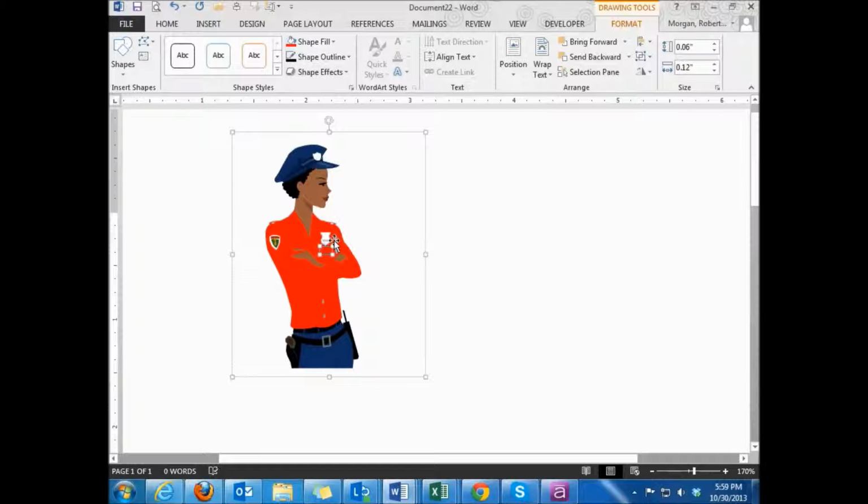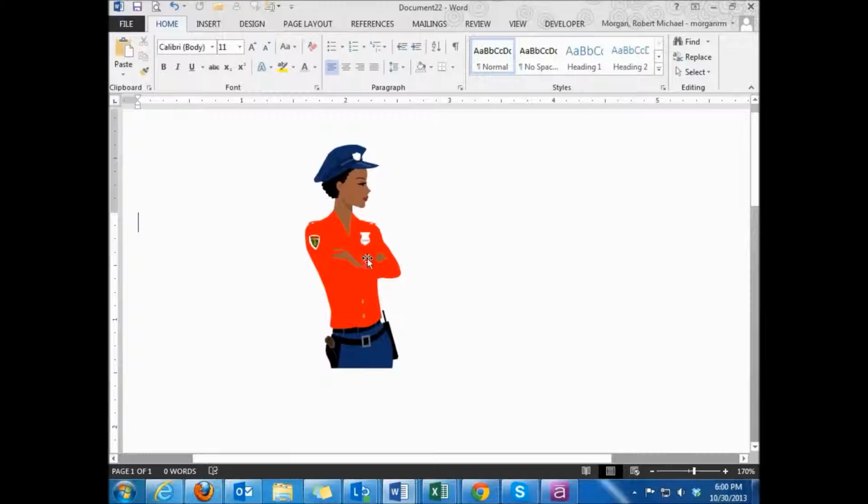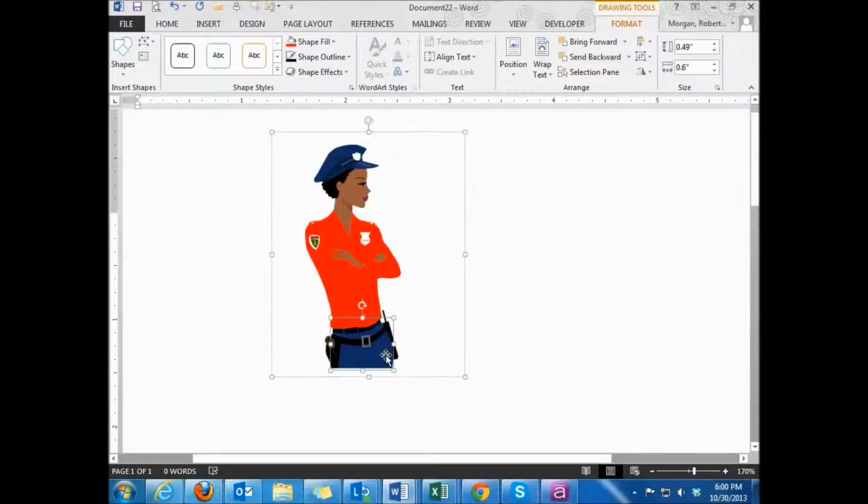Alright, so now her shirt is red, just like we wanted, but we show it to our supervisor and he says, wait a minute, the pants are supposed to be black on our officers. So we'll click on the pants and we'll change those to black. And he says the hat is supposed to be black as well. So we'll make the hat black as well. And we'll just click on all of the different parts that show up on the hat. And again, it's just a collection of multiple images put together as one.